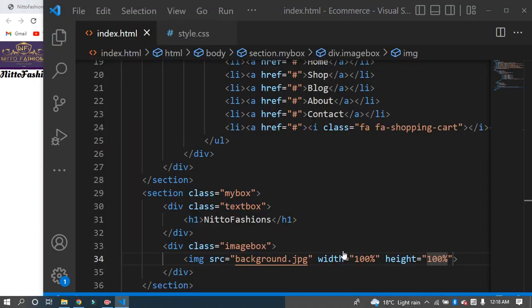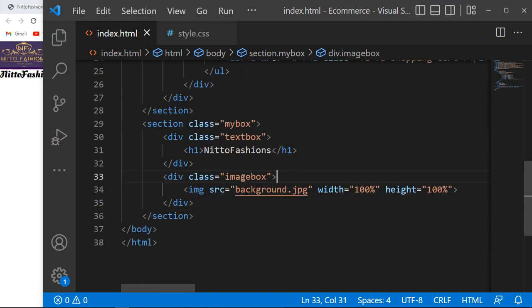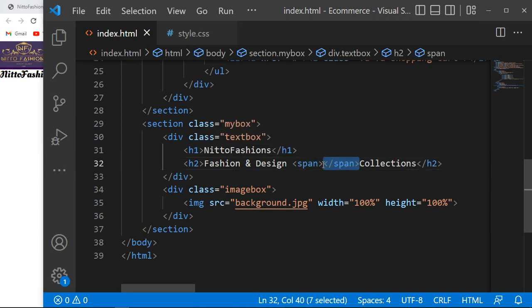Okay, we'll now have to style the image and all that. Now we just need to continue in this text box class name. We need to add several pieces of information there. We'll need to add a heading 2, but this collection will be in a span. So this is a span.